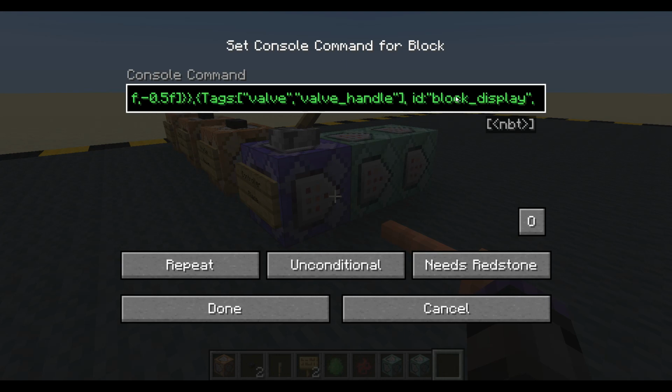Valve handle. Okay, I'm going to change it to an item display. Now, item display doesn't have a block state. It has an item. So let's change block state to item. Let's change name to ID. Now, I'd imagine in earlier versions you'd need to put a count, but if you don't put a count in this version, it should default to 1. So I shouldn't need that. Okay.